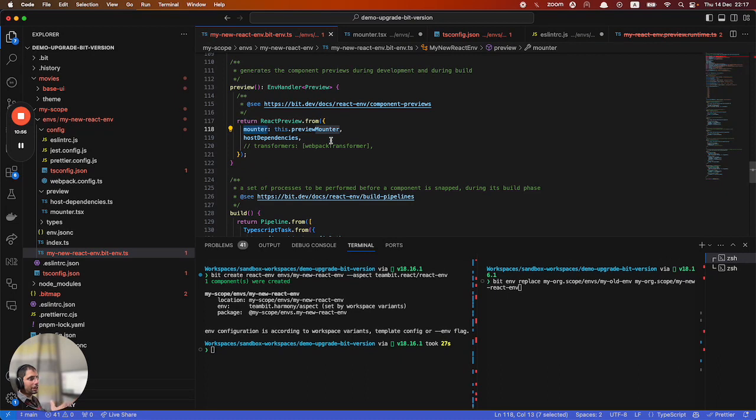Docs template will basically enable you to customize how the docs look, how the overview page looks in your component. Most people do not need to do that.